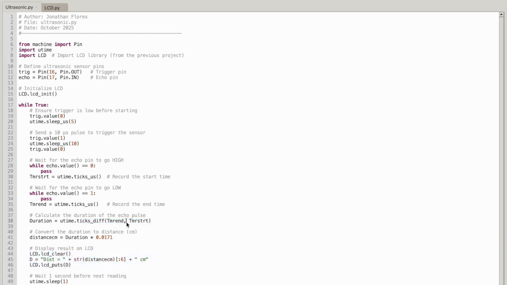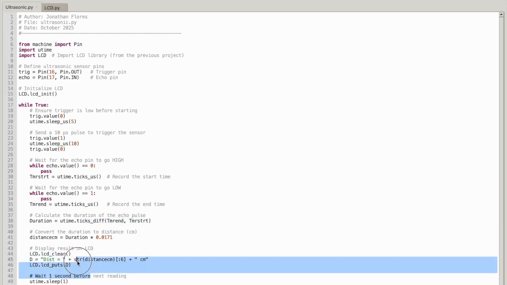Finally, the code clears the LCD using LCD clear and prints the calculated distance with LCD puts. This displays the distance in centimeters and updates every second with utime.sleep.